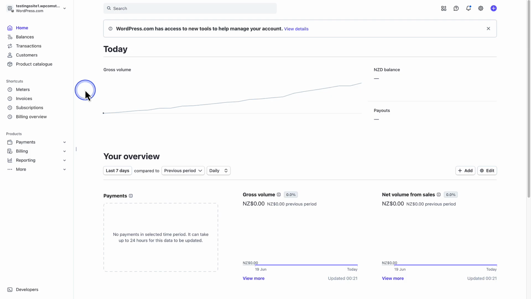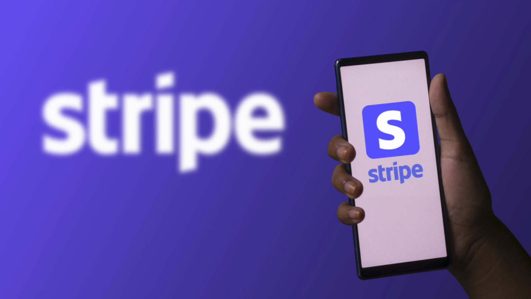Please take note, any money you earn using WordPress.com payments will go into your Stripe account, and WordPress.com never has any access to the money you earn. From your Stripe account, you can move your earnings to the personal bank account of your choice.